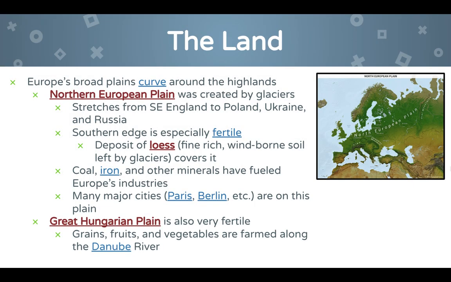Okay, so the broad plains curve around the highlands. Like the Northern European plain, for example, this is on the map here. It stretches basically from southeastern England all the way up into Russia. So Poland, Ukraine, and Russia. And the southern edge is especially fertile, so that it has deposits of what's called loess. This is a fine, rich, windborne soil that's left by glaciers. Glaciers basically came through and flattened the land out, and it left this nice soil that is really fertile, so they can plant a lot of crops on it.